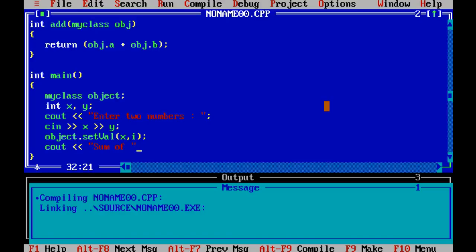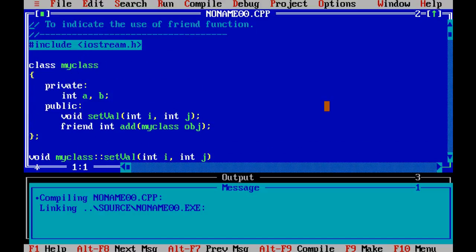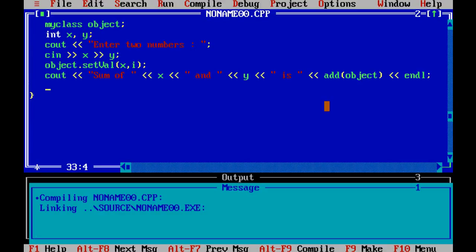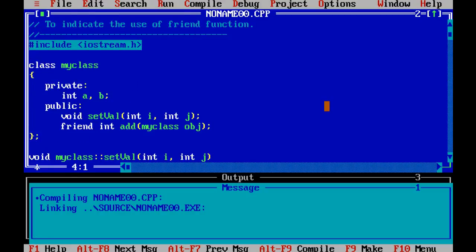So cout, sum of x and y is, now I can say add of object, and endl. Let's change this to void, and at the end of it, it should display getch. So let's add hash include conio.h.